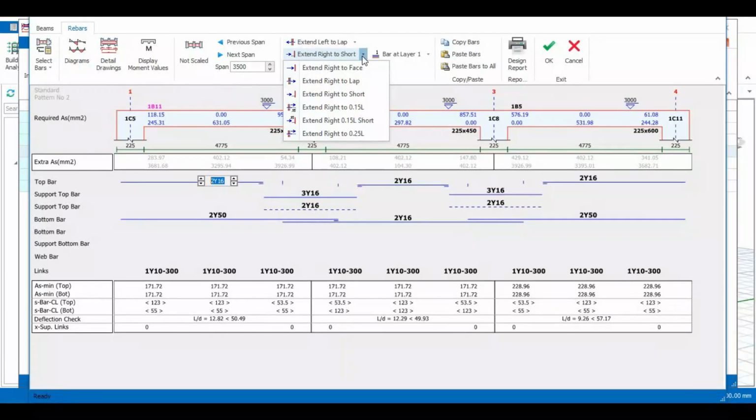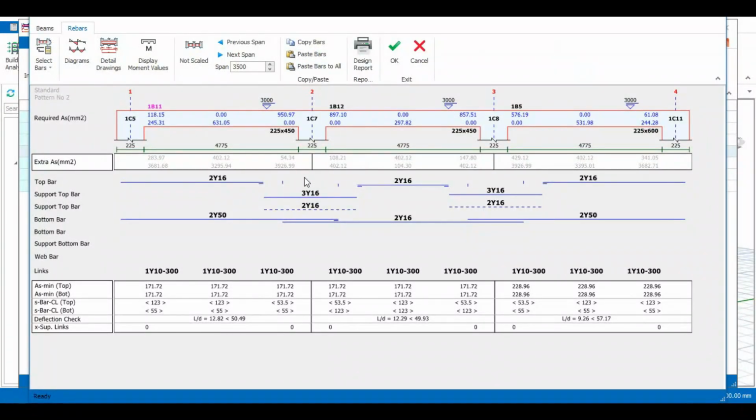I need to just go here and change from this extend right to short to extend right to lap. But what this extend right to lap means, it's not as if we are lapping at this support. We are not lapping at this support. What is just happening is that we are extending a single bar to run through the support. So which means the bar is not ending here. The bar is continuous. And I'm going to actually let you see what it looks like.